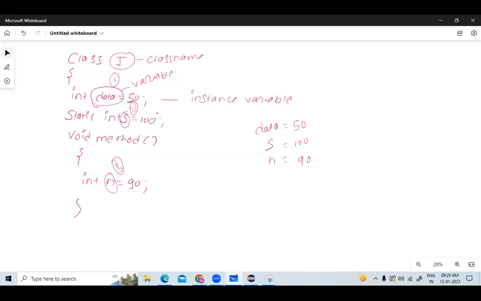Okay. So now, what is the data type of data? The int. Exactly. And what is the data type of s? Static int only. And what is the data type of this 90? Also integer, or int. Exactly. So these all have the same data type.